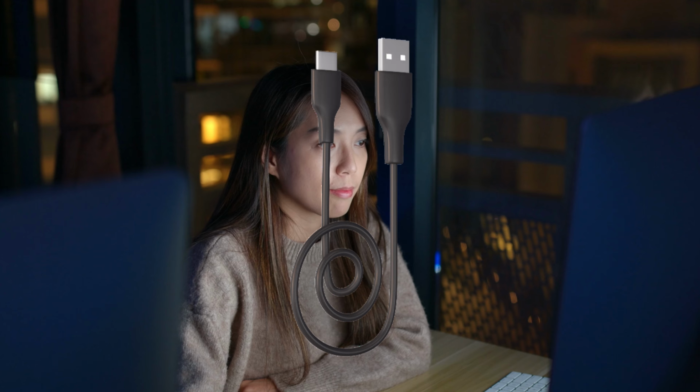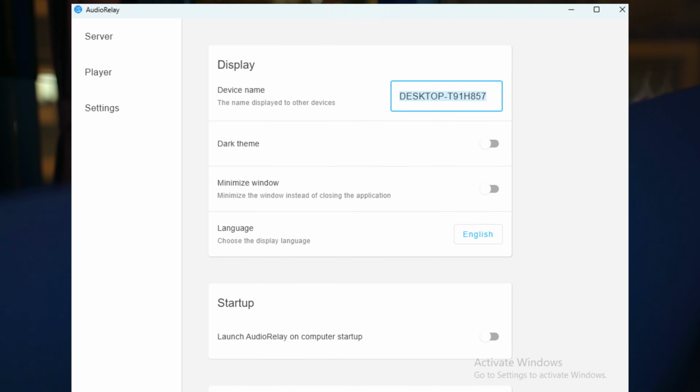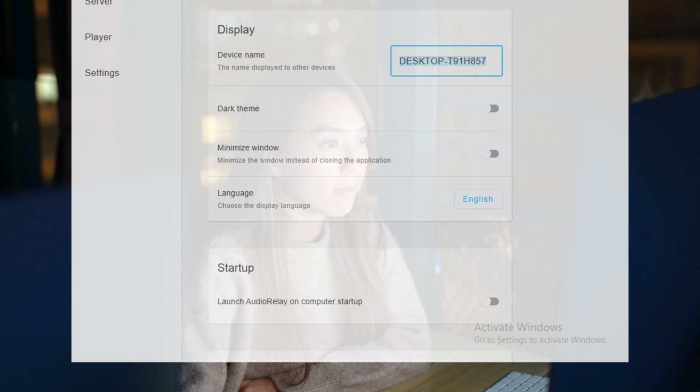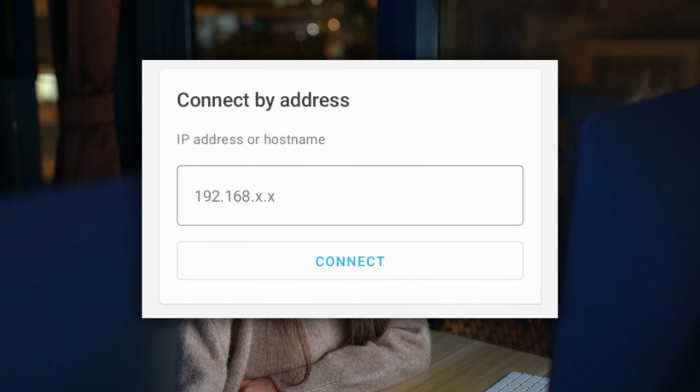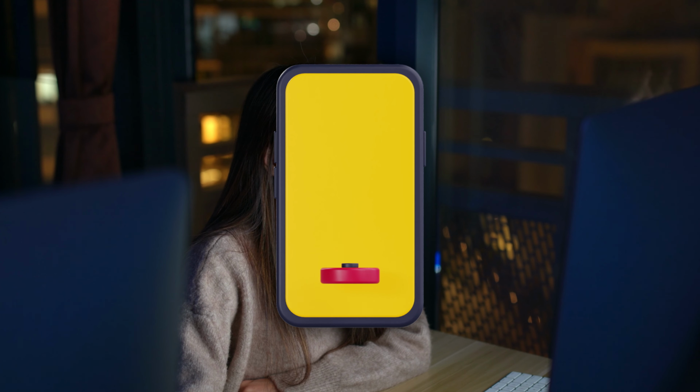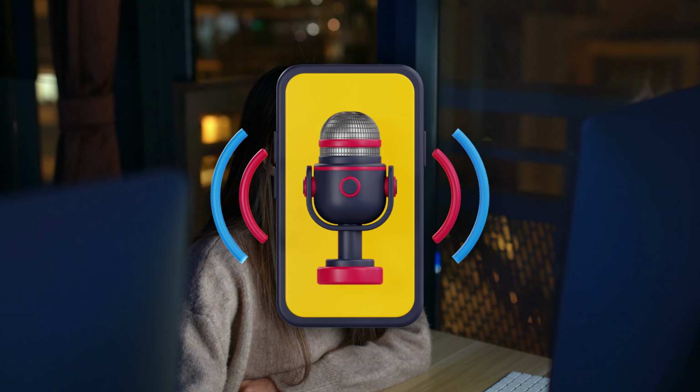However, if you want to connect your devices without a USB cable, you have the server option. For that, open AudioRelay on your computer and find the IP address under your computer name. Then open the app on your mobile, head to the Connect by Address option, type the IP address and tap on the Connect button.